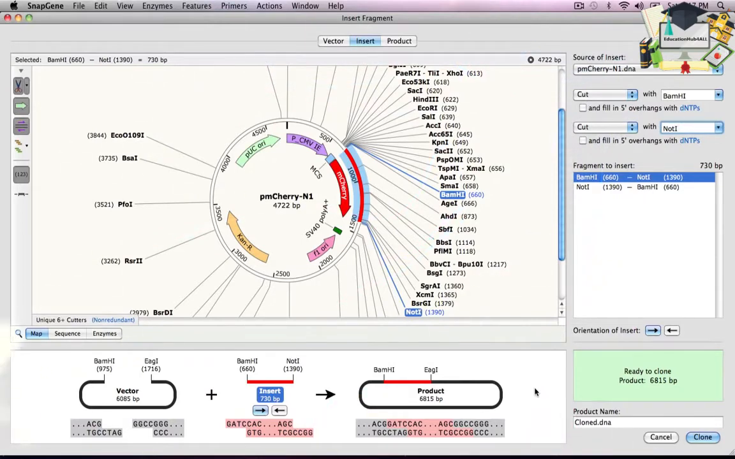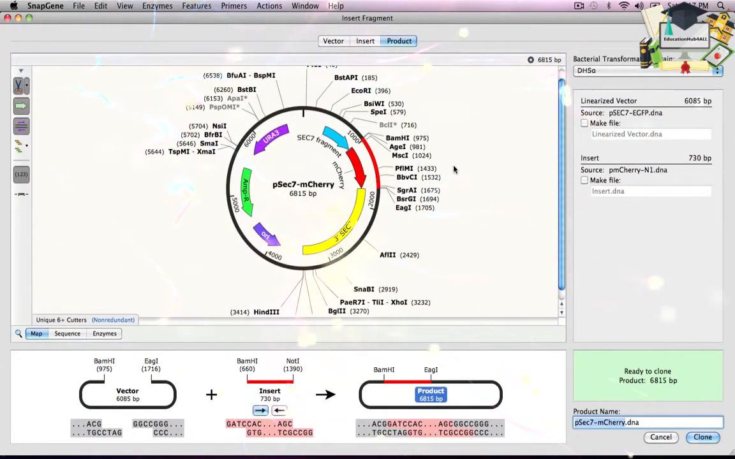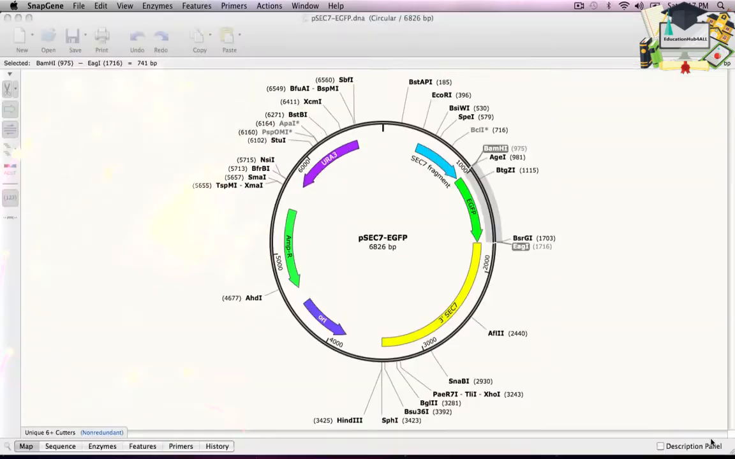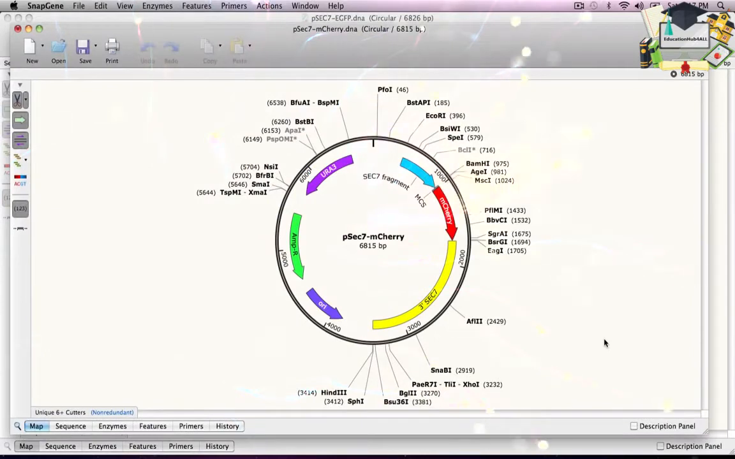To complete the cloning, I'll click here at the lower right and enter a name. I'll call this plasmid P67mCherry. To preview the product, I'll click on the Product tab. It shows mCherry fused to the Sex7 fragment, as expected. Now when I press Clone, I generate the product.